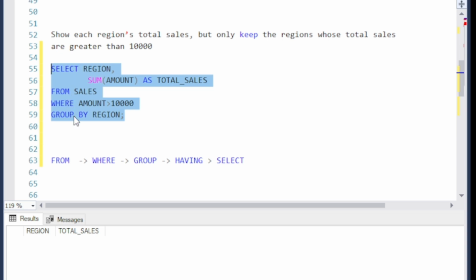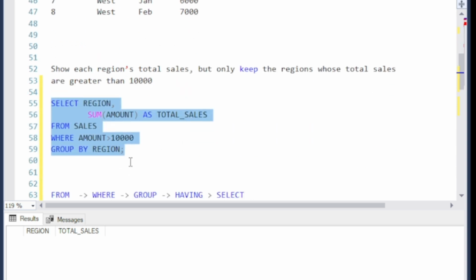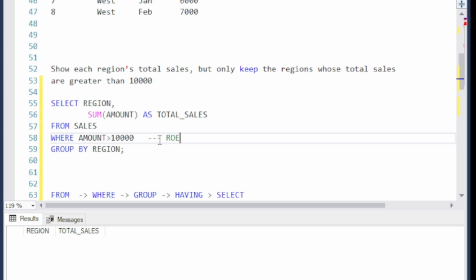Syntactically, it is correct. Logically, it is not correct, because what is actually happening is, first of all, it's taking the sales table and then checking whether there is any row which has an amount greater than 10,000. I cannot see any row with an amount greater than 10,000, so I'm getting 0 records. The row level filter which I've applied over here is giving me 0 records. Now I have 0 records, and when I add a GROUP BY on those 0 records, I'll get no records. So that's totally fine. It is working fine, but the logic is not working correctly.